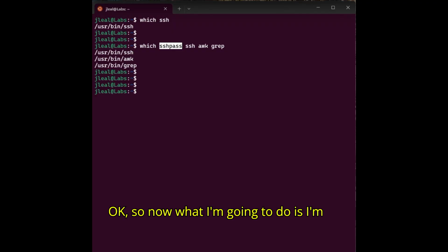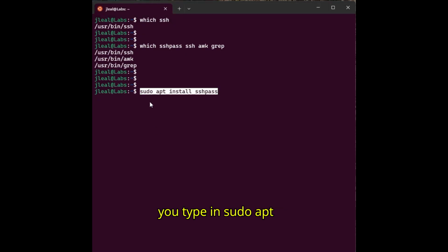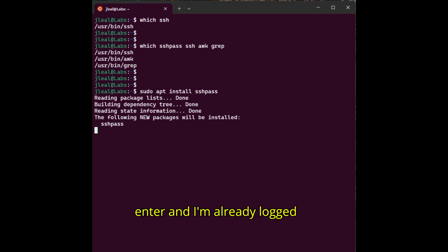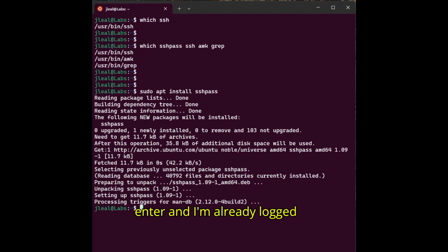Okay, so now I'm going to go ahead and install this missing tool. To do that, you type in sudo apt install sshpass and hit enter. I'm already logged in as root, so it didn't ask me for the password. But if you have not entered the sudo password before, it's going to prompt you to enter it.